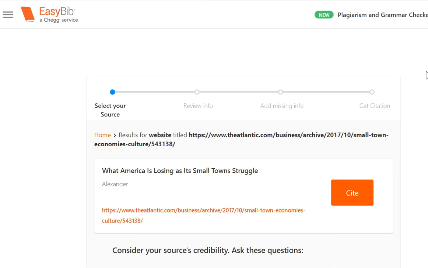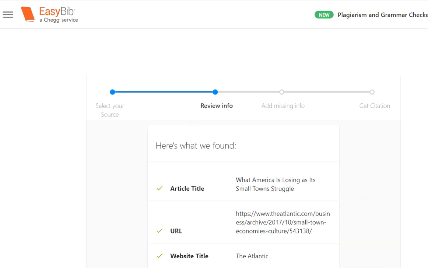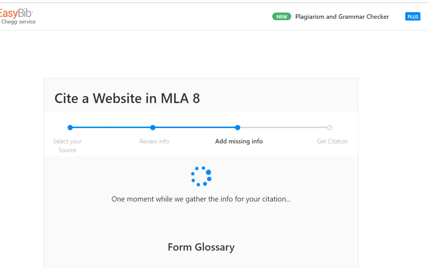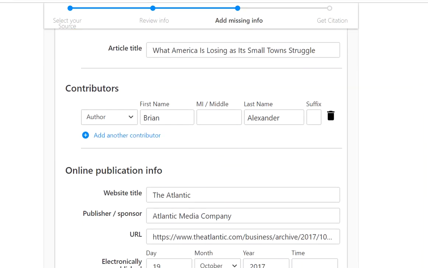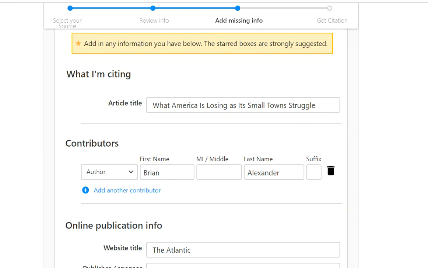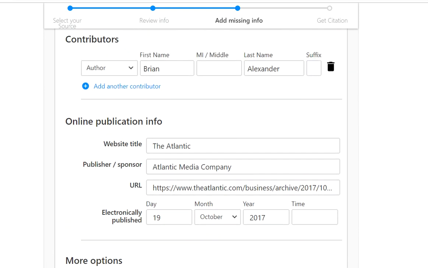And of course we know that we have to scroll past all of these advertisements. We're going to cite it. Here's what they found. And I continue. And they put in the author for me, so everything pretty much is there. Remember these boxes where we're going to add something. So the article is there and contains the information that I need, including the author and title.